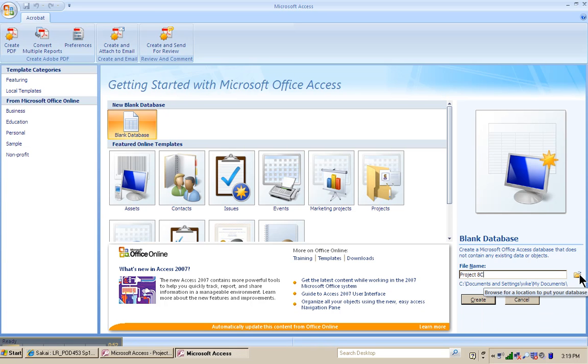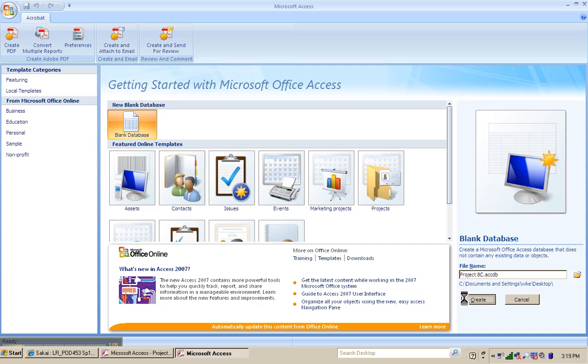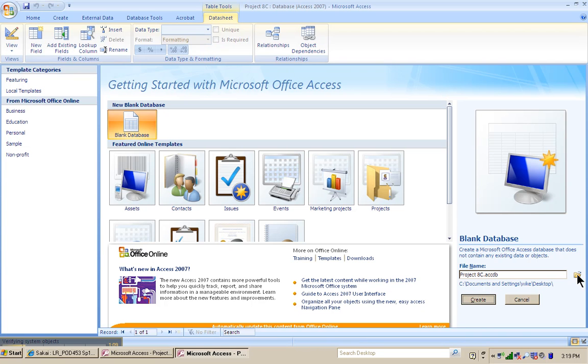Then you have to see this little folder here. Make sure you go there. Otherwise, it's going to be hard to find. So go to this and tell it where you want to put it. I'm just going to put it on the desktop for now. And then I'm going to create it. So that's the first thing you have to do. Remember that little folder down here in the corner.